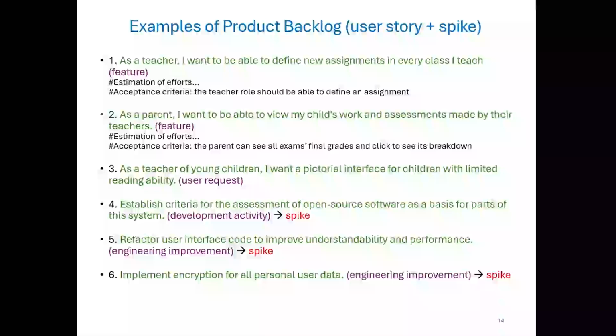And the last example, implement encryption for all personal user data. An engineering improvement that increases system security. Again, not something users see, but critical to system integrity. We call these tasks spikes because they support development by addressing uncertainty, performing research, or improving internal infrastructure. They don't produce user visible features, but they are essential.